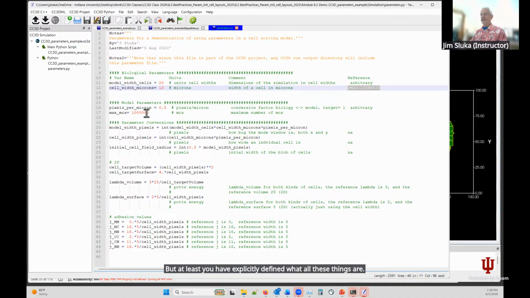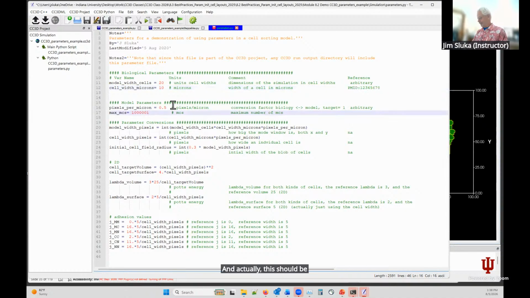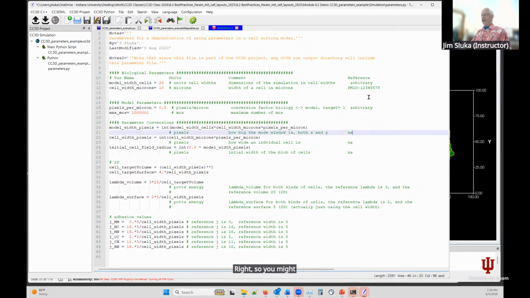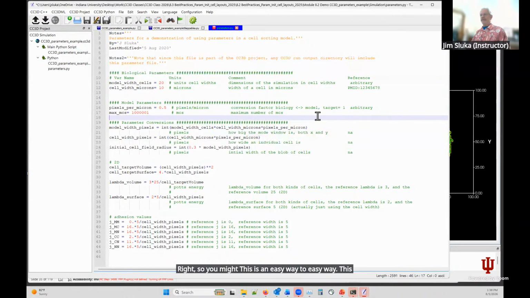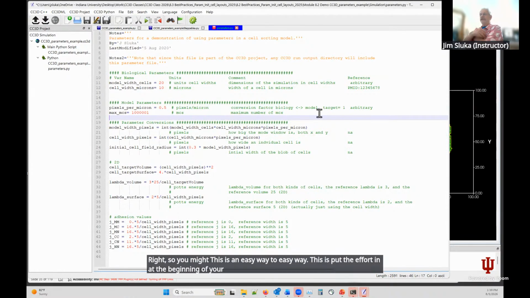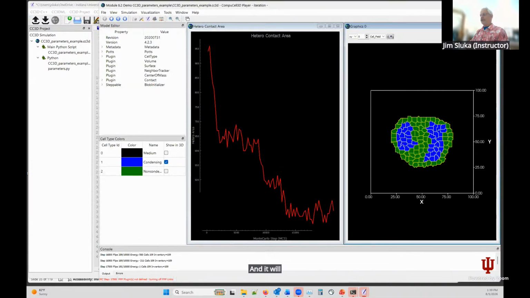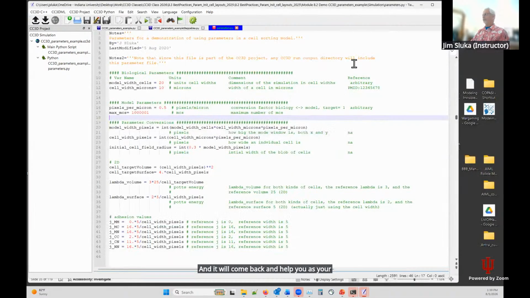And actually, this should be a 1, for my earlier comment. I always run 1 extra step. So this is an easy way to put the effort in at the beginning of your coding cycle. Put the effort in to build a reasonable structure for your parameters, and it will come back and help you as your project gets more and more complicated.